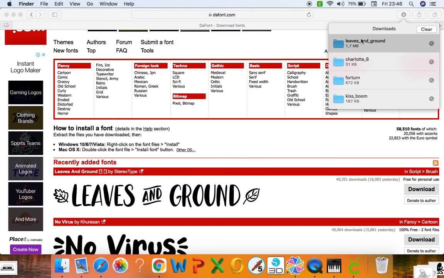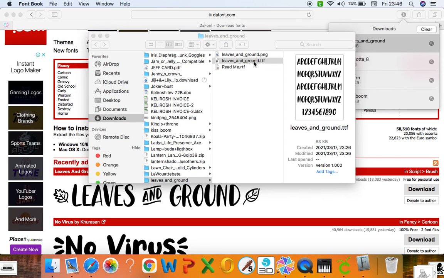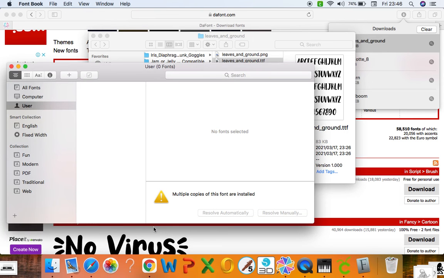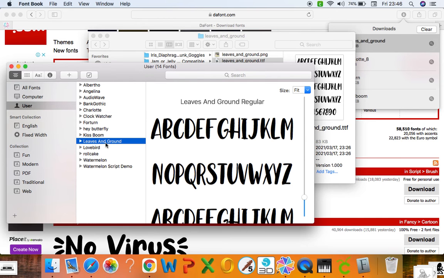Double click on your download. It will open your file up. It doesn't matter which one of the files, as long as it installs it. I'm going to double click on my TTF file. It's going to ask me what must I do. We want to install it, and it really is that quick. It will install it, and there the file is in my user files.